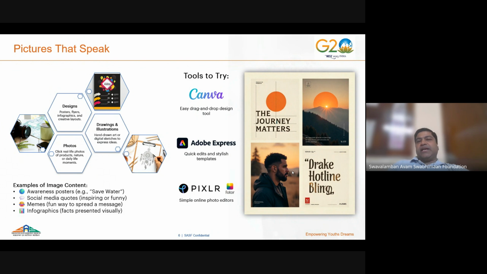The tools that you can try: Canva is the most widely used. It's free of cost. It's an easy drag-and-drop design tool. It's quite intuitive. You don't actually need classes to start using Canva. On the other hand, you could have Adobe Express, which also gives you quick edits and stylish templates, but you need some experience using Adobe Express versus Canva. Or you could use tools like Pixlr, which you can use for simply creating photos online. You don't even need data to be stored on your devices.